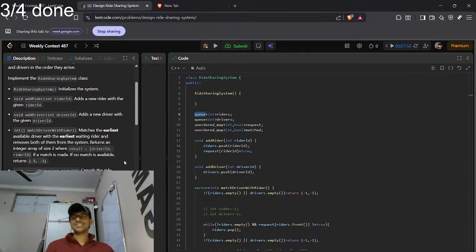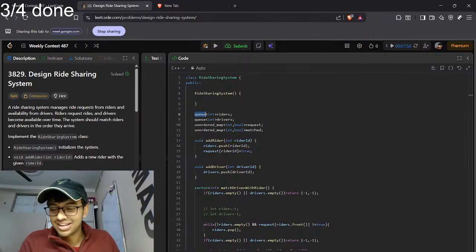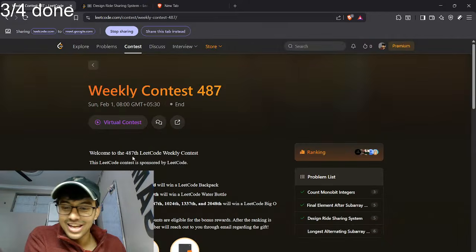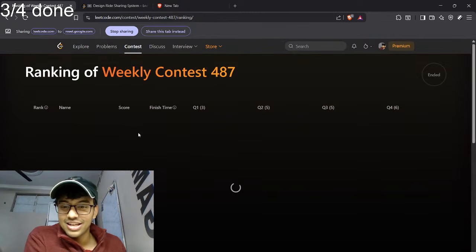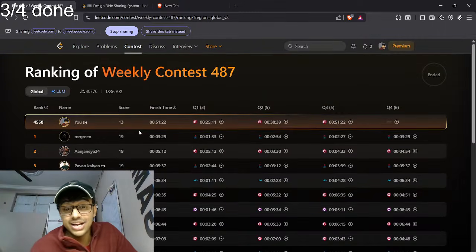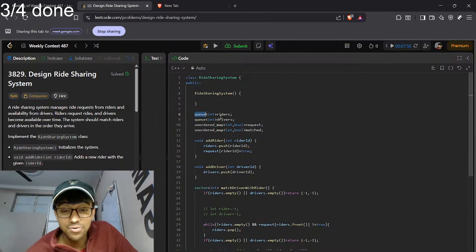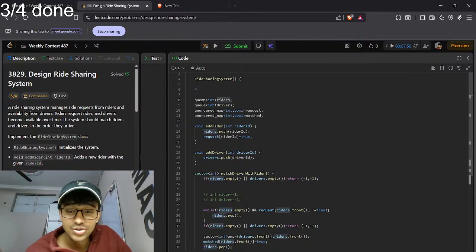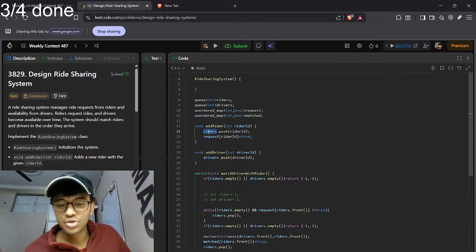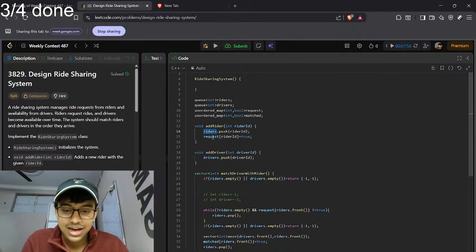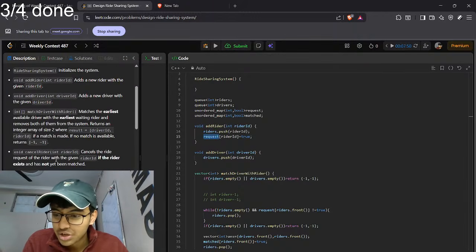But this is how people do LeetCode in reality. If you look at the rankings, everybody is writing the most optimal code. Yeah, but I used a queue. So every time a new rider is added, put it into your queue and make his request true, because I guess we had to track that.